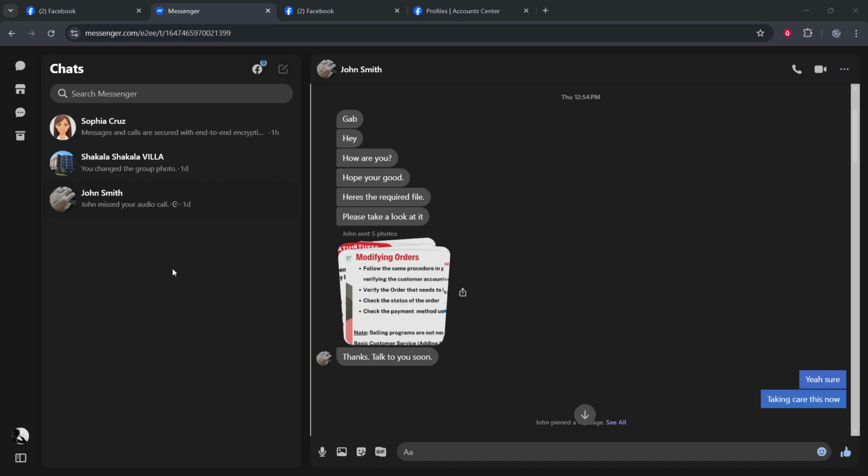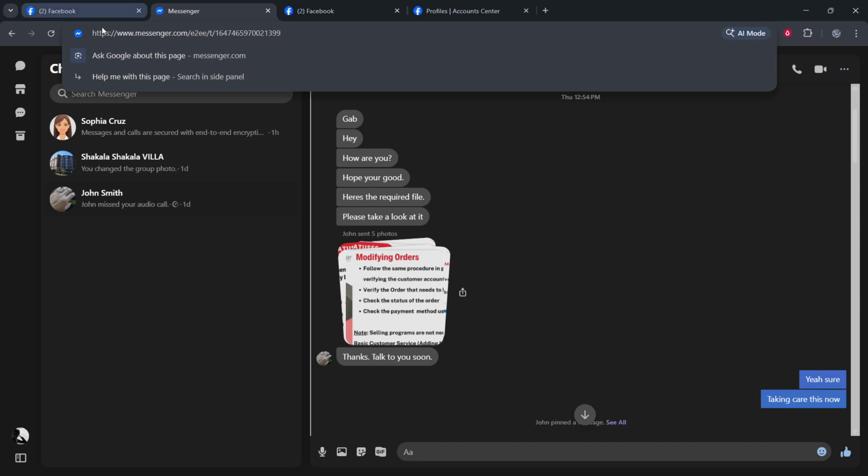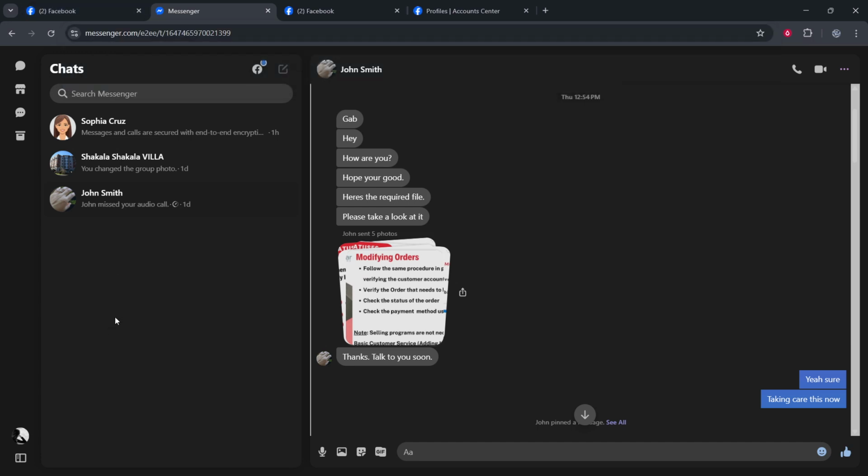Start by opening Messenger on the web. You can go straight to messenger.com or open facebook.com and click the Messenger icon to use it inside Facebook. Make sure you're signed in to your account so your chats are available. Give the page a moment to load, especially if it's your first time opening Messenger in this browser.